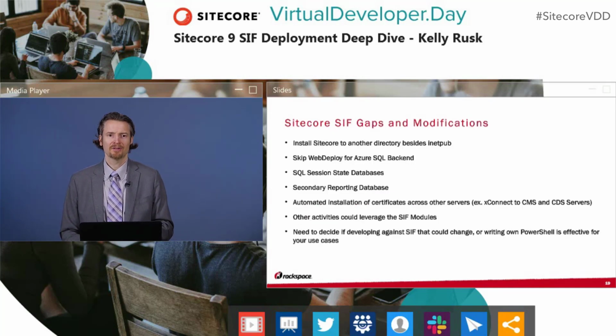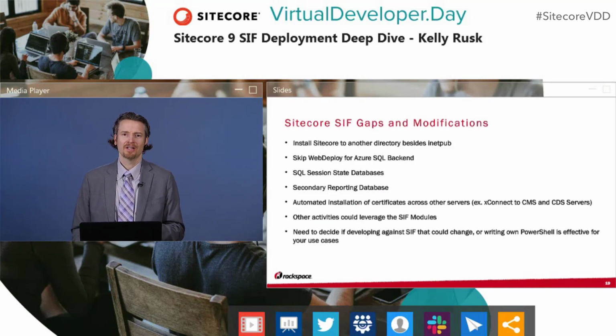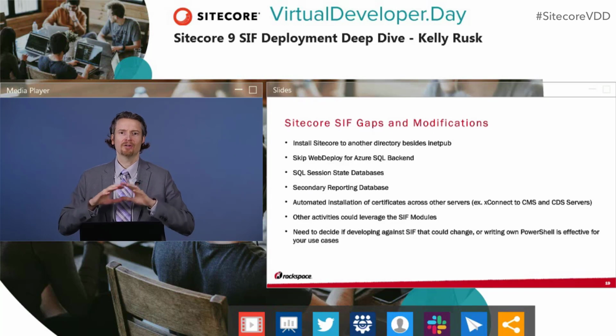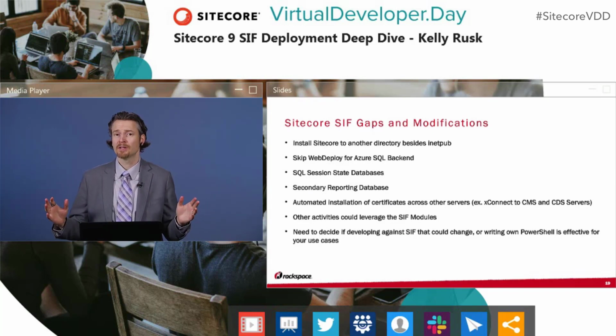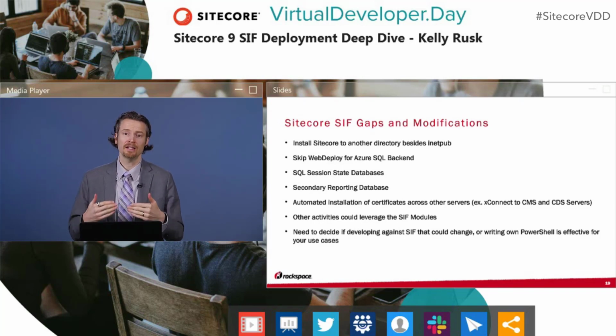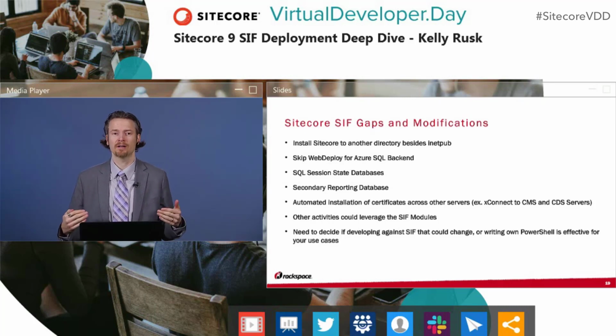So let's talk about Sitecore SIF gaps and modifications. Sitecore can't build everything for you, nor should they. There are some natural gaps and modifications you can make to personalize and ensure that your environment meets your needs while still staying within the parameters of a secure, stable, and scalable Sitecore 9 environment.